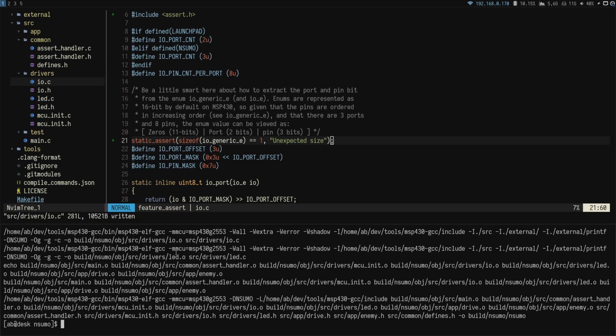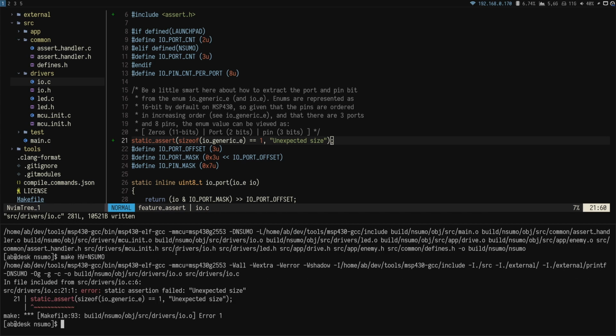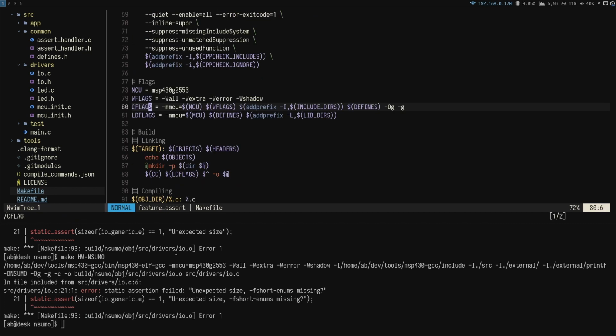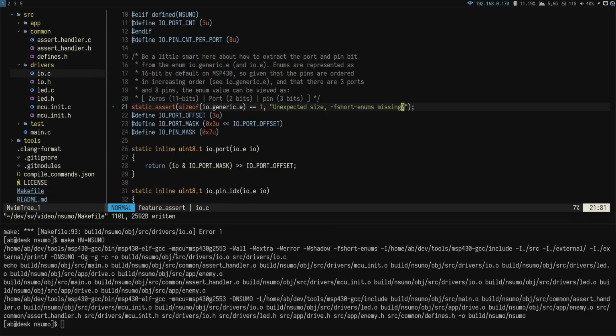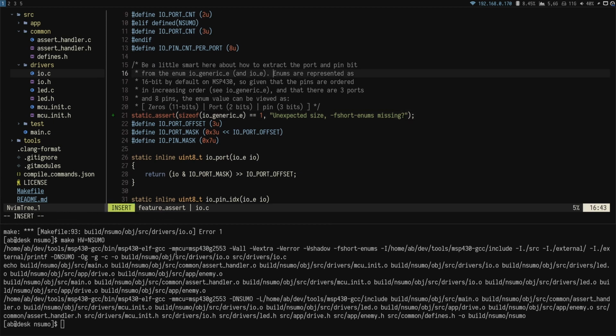Currently, this enum doesn't actually take up 1 byte, it takes up 2 bytes, because by default enums are compiled as 2 bytes with this compiler and microcontroller, and that's why the static assertion also fails. I must add a compile time flag, -fshort-enums, to make the compiler make the enum values as small as possible. So after adding this compile time flag and compiling again, I don't get the compile error anymore.